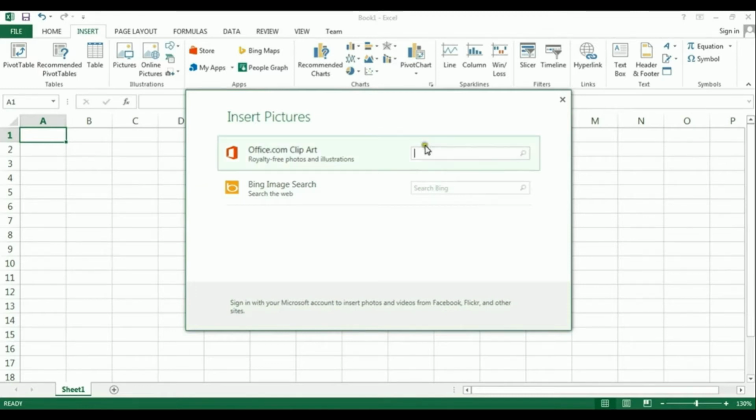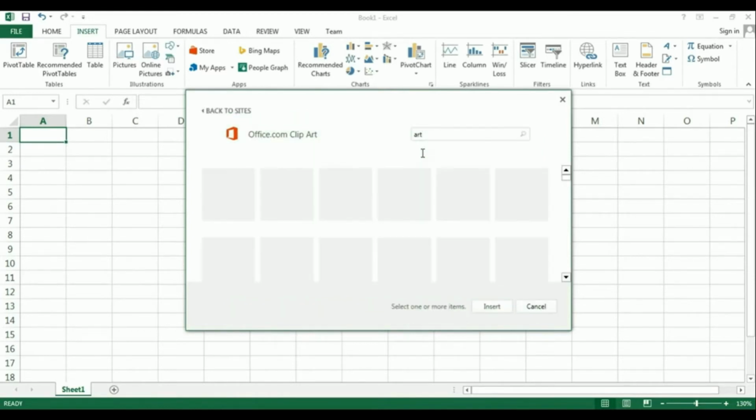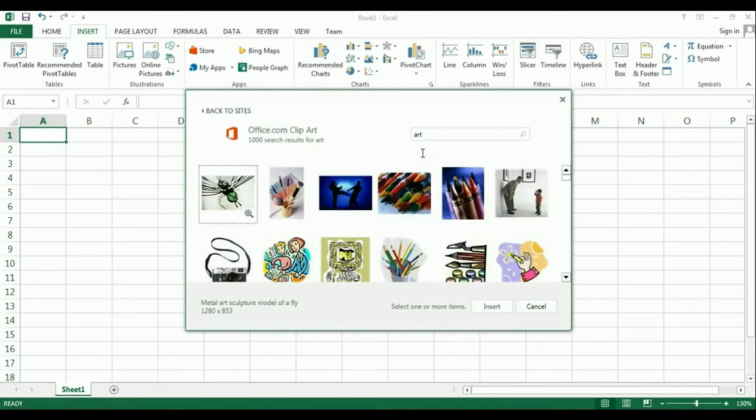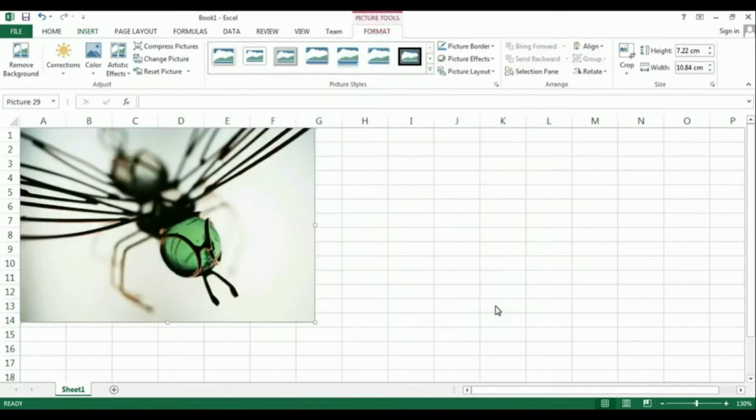To insert clip art, use the search window to the right-hand side and enter the search term needed. We'll use art for ours. And then press return. A range of different images appears in the window, and they're all based on the term art. So art will be somewhere within their hyperlink or within their tags. We'll just choose the first one. Once we've selected our image, select Insert, and the image will appear in Excel.